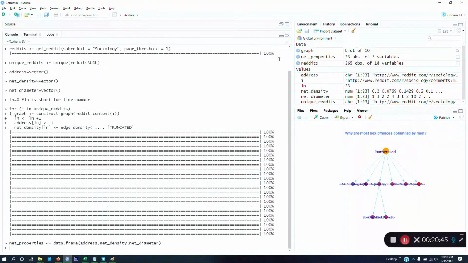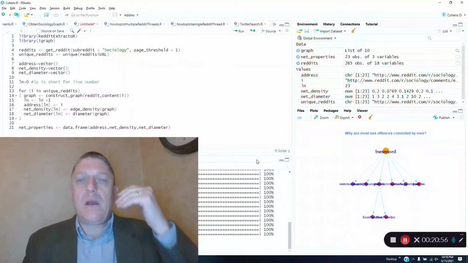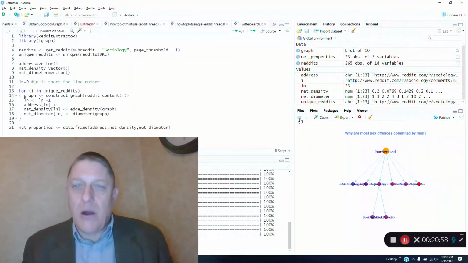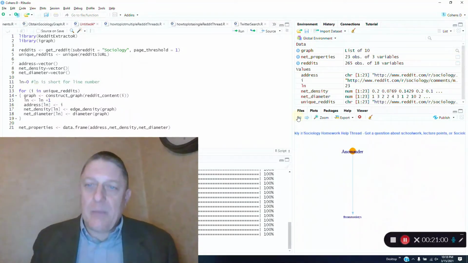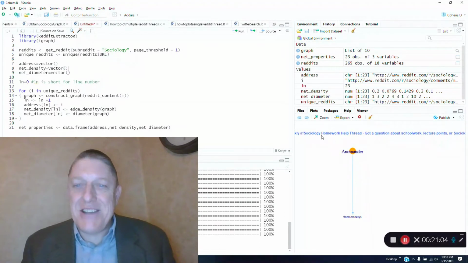Oh, and look, there's the last thing that it's done, which is to create a set of net properties in a data frame. Now I'm going to make the console a little smaller again so we can see the script again. These plots are all available for you to look at. Here's one that was a really short one. Sociology homework help thread.